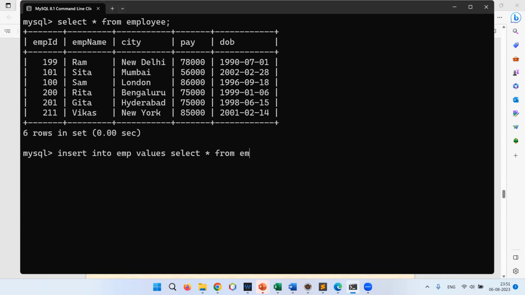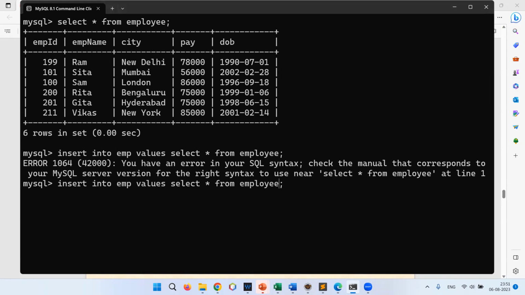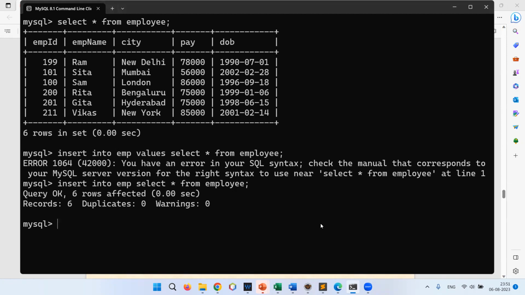Select star from employee. I think values is also not required. So insert into EMP, select star from employee. I think this will be fine. Values is required only when you are selecting specific things. So what I did here is write the query like this: insert into EMP, selecting everything from the employee.